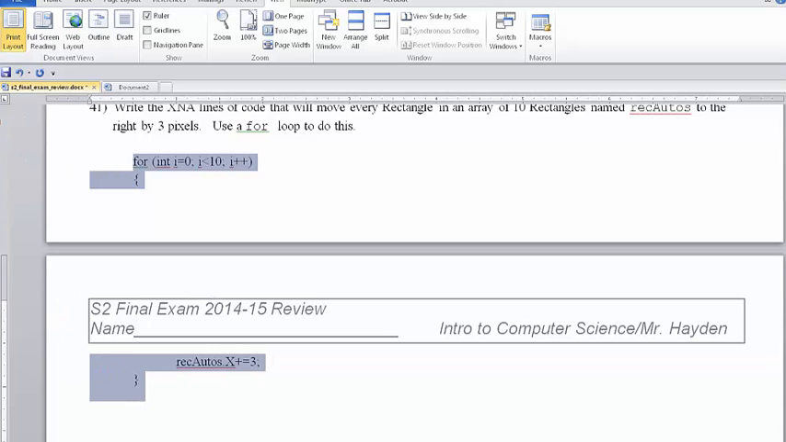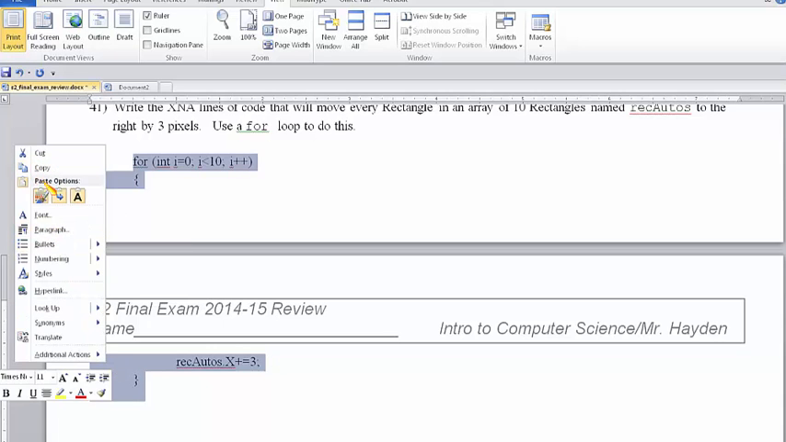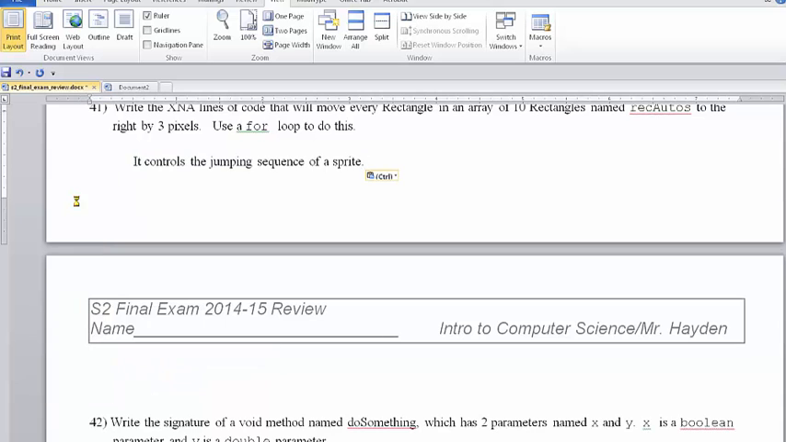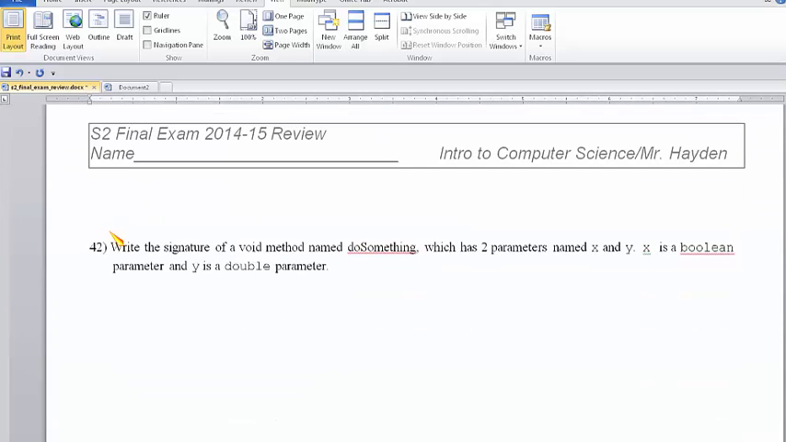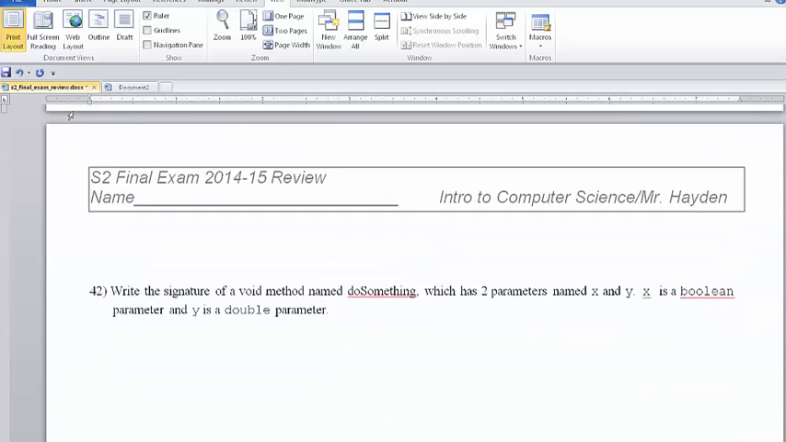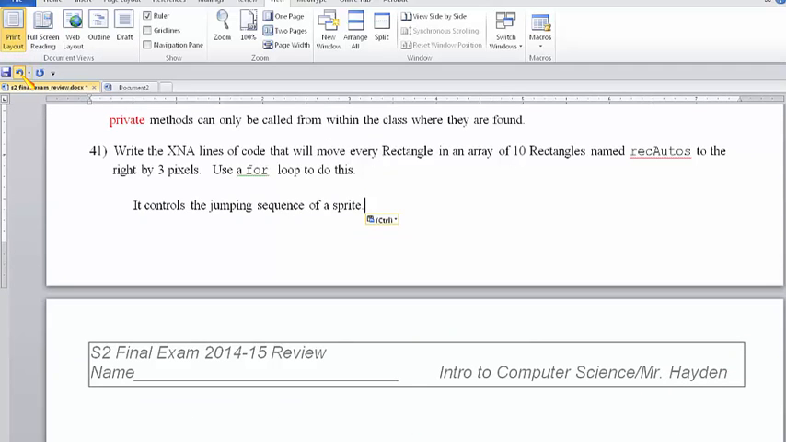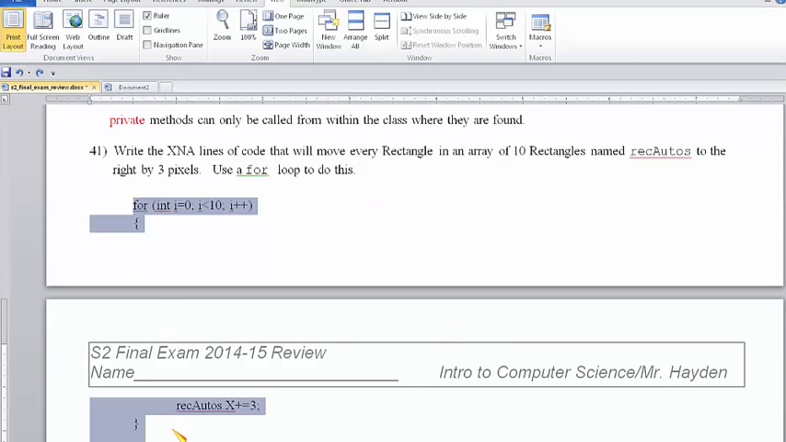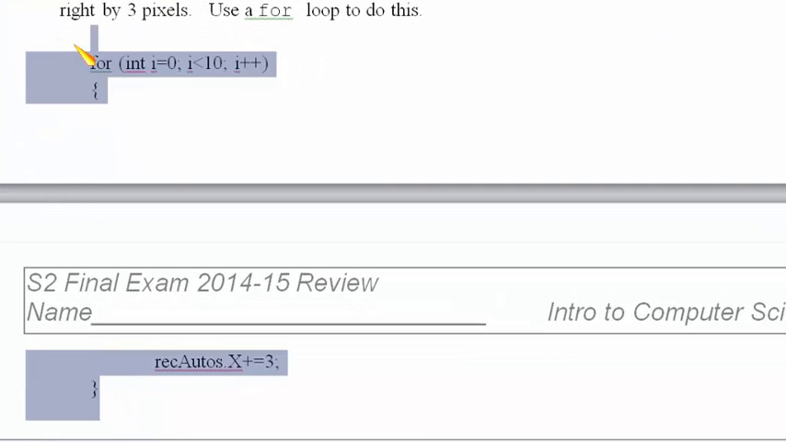All right, let's see, what do I want to do? Oops, what did I just do? Let me go. There we go. Trying to make this red and in Courier.